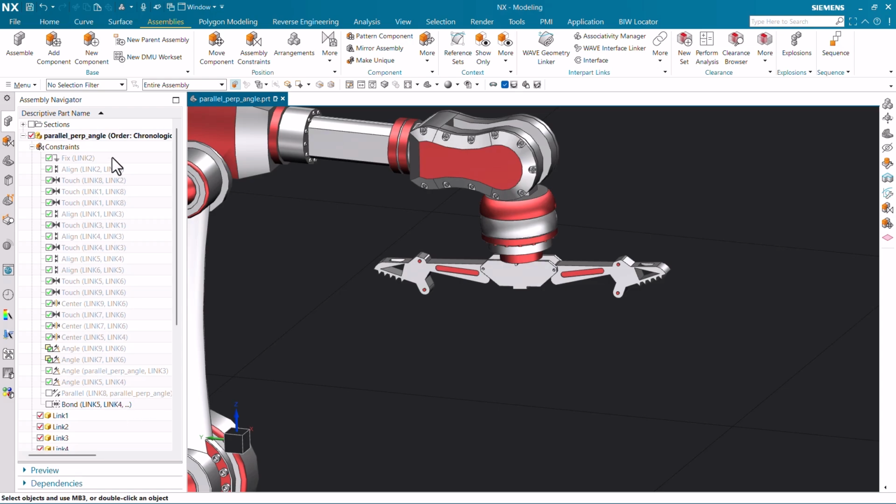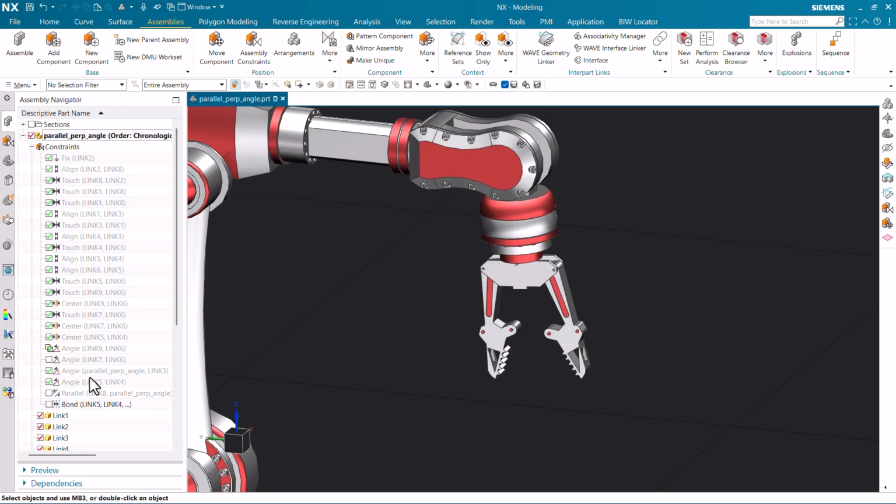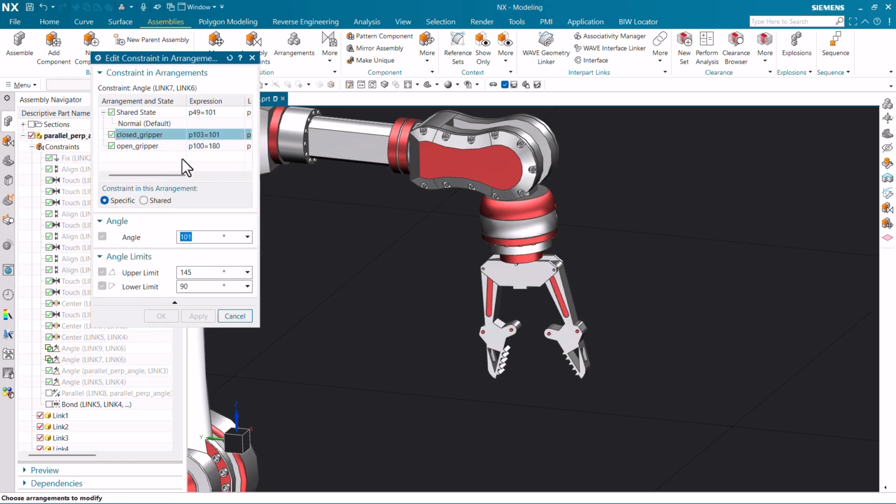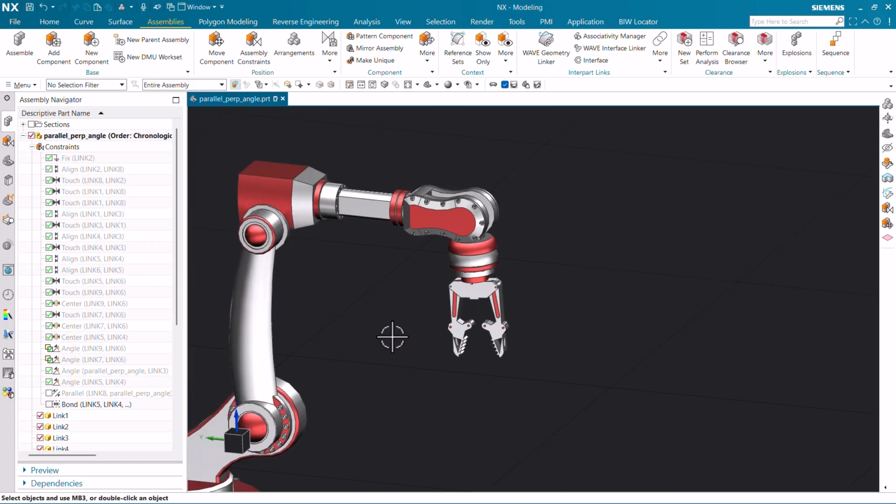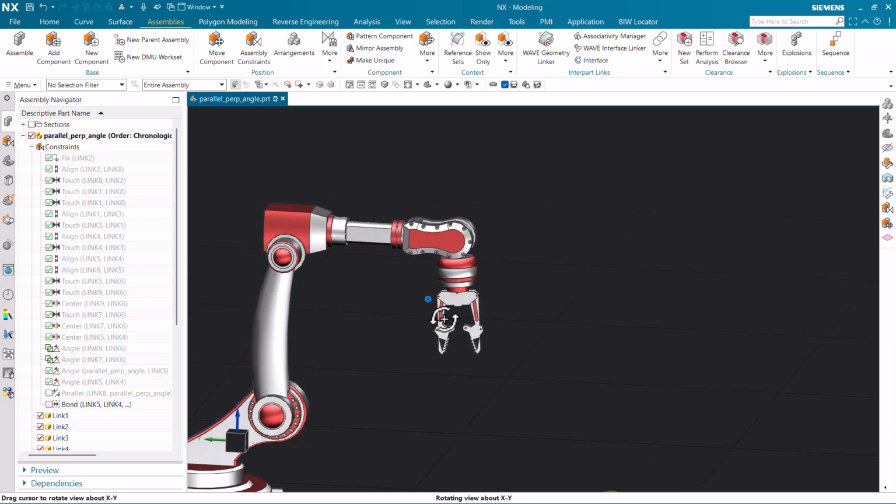And now this is going to be for closed. So let's go to the closed gripper, and here I'm just going to activate this again. Just go to arrangement specific first, then it is going to be added in arrangements. Then in added in arrangements, it is going to be 90 and click on OK. So here we have the arrangements defined.